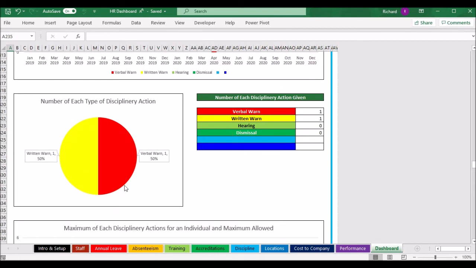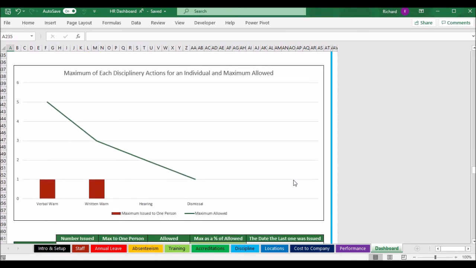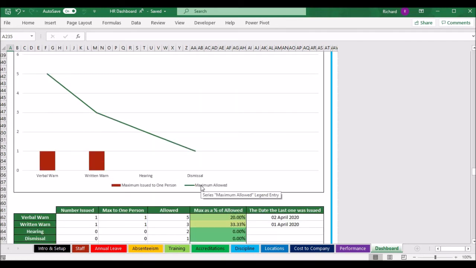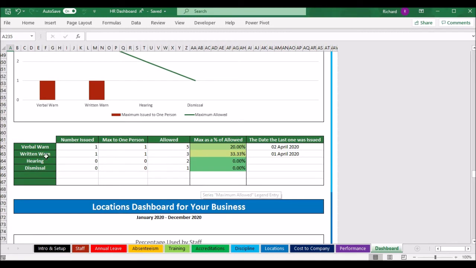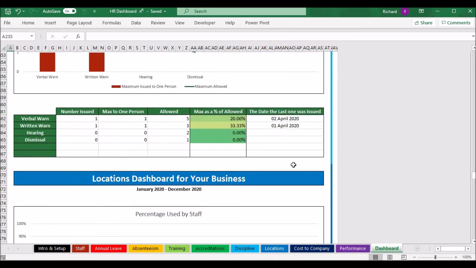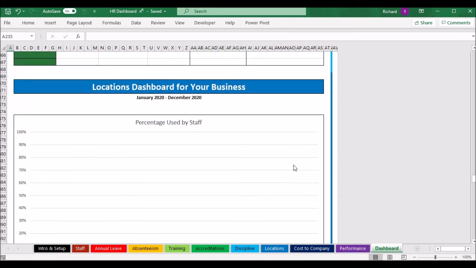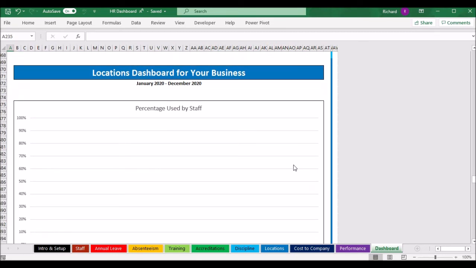Again, you can see a breakdown overall of which kind of disciplinary actions have been given, and you can also see here the maximum of each disciplinary action for an individual compared to the maximum allowed. So you can see whether the maximum for any person ever goes over the maximum allowance for any of those disciplinary actions. And here you can just see a breakdown of the different number issued, maximum to one person, allowed, maximum as percentage, and the last one issued. So that's just a report for your disciplinary actions.